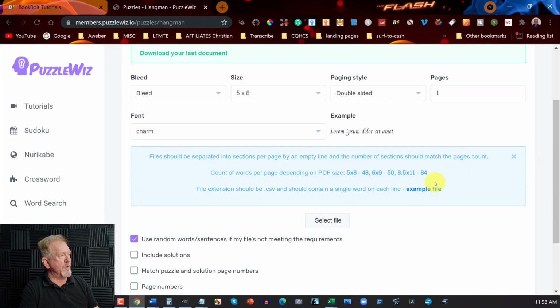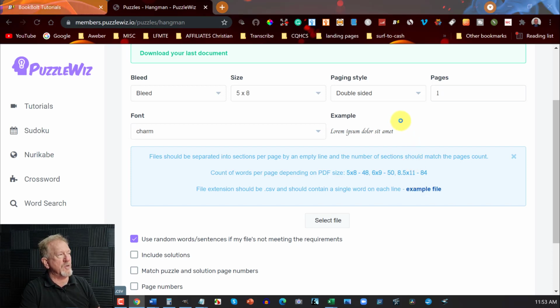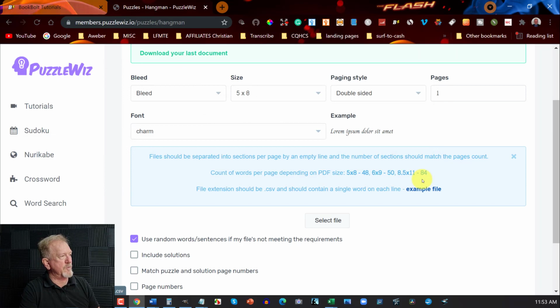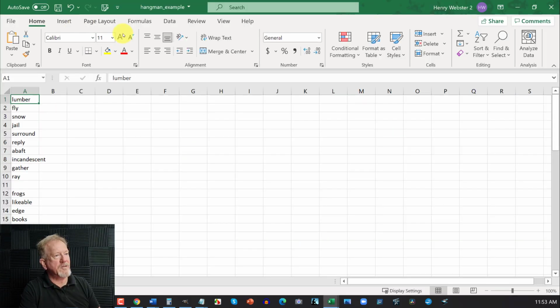Now first thing you're going to want to do is download the example file. So all you need to do obviously is left click on that and that will download it onto wherever you choose to save it. Now I already have one downloaded, so I'm not going to download another one, but that's the one you would download. Now what that download looks like, as you can see they have various words in there and they go for about 60 words.